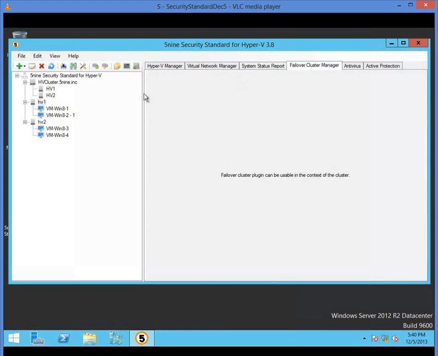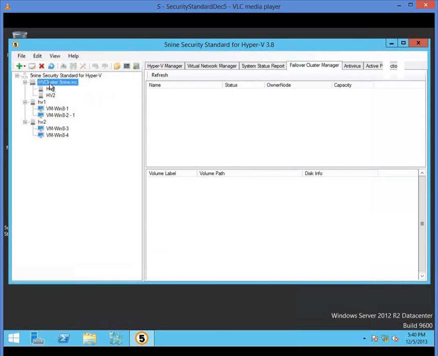The Failover Cluster Manager tab is effective whenever you have a cluster. So whenever you install Failover Cluster Manager and the failover cluster roles on your Hyper-V hosts and combine them into a cluster, this tab allows you to monitor what is happening with the storage of your Hyper-V host, and not just the host but the cluster shared volumes: the volume label, volume path, disk info, and the capacity. All this data will be available for you to check out. And that's very important.